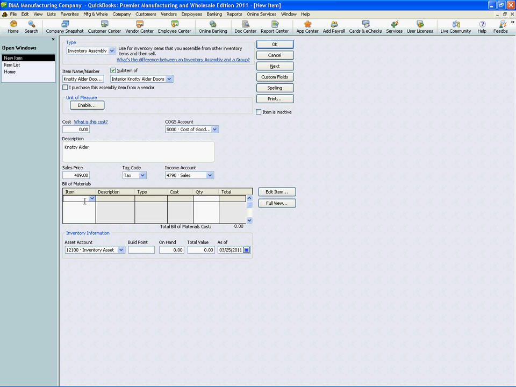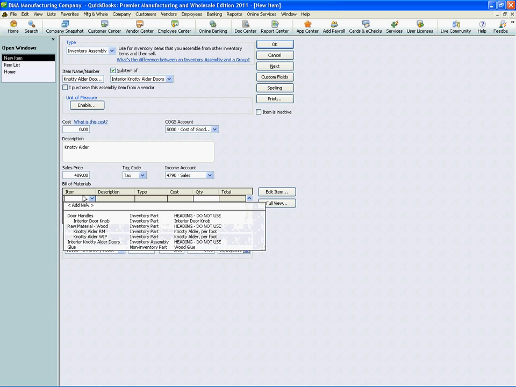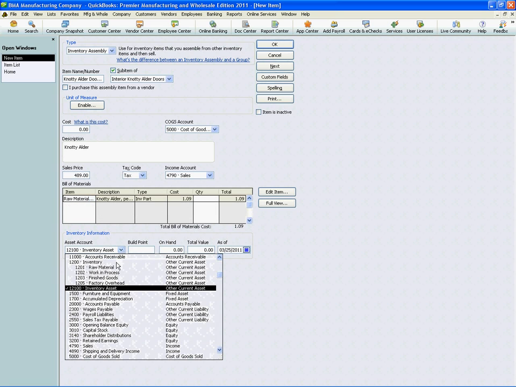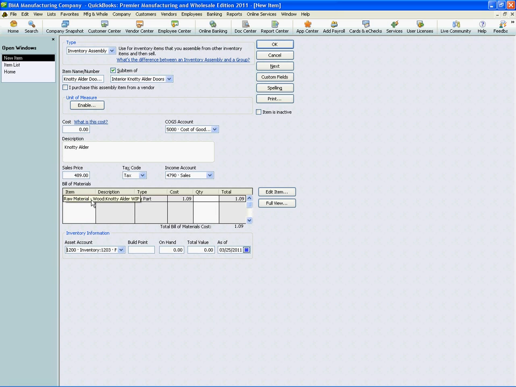Now down here, we put in what we use to make the door, the materials that we use. That's why it's called Bill of Materials. So if you remember, when we set up our raw material, we set up our Naughty Alder wood twice, once for raw material and once for work in process. This is important. Use the one that says work in process. We're going to take another step when we are creating the transactions that moves it from raw materials to work in process, but it's going to go from work in process to finished goods. So we need to make sure that this one says work in process so that it works.